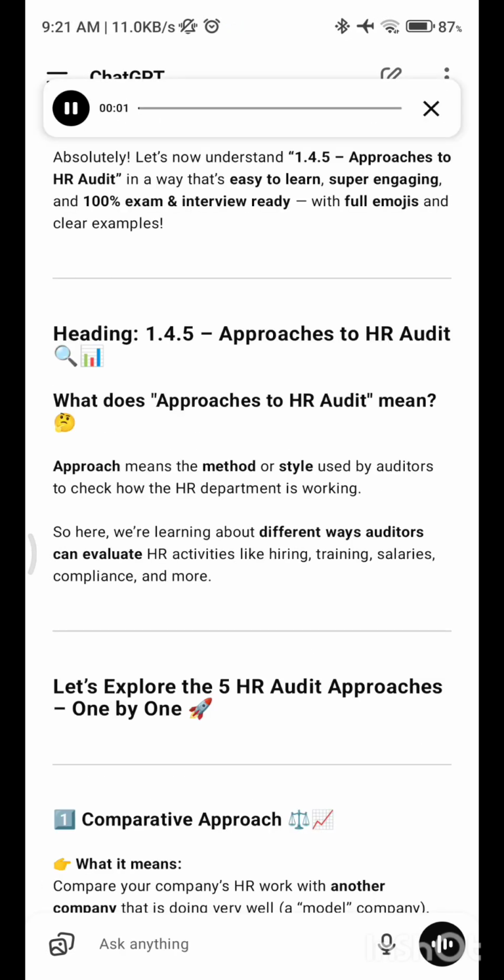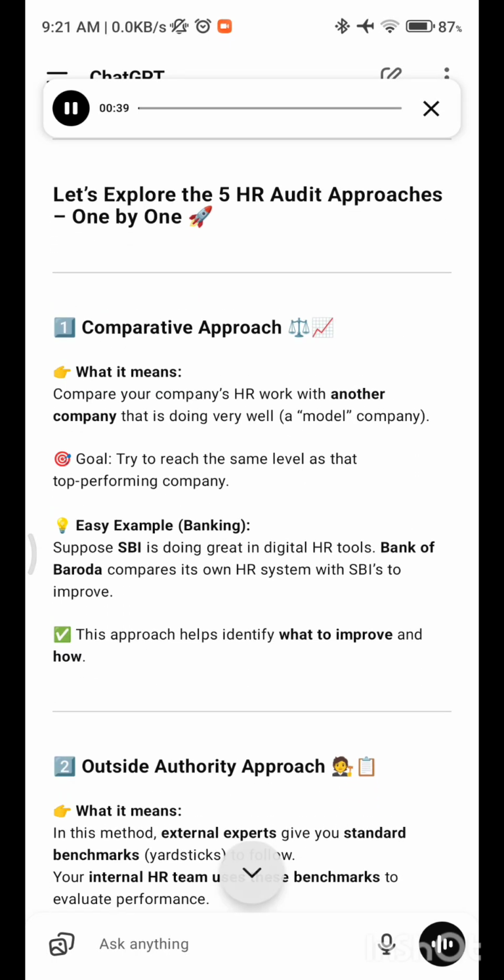Let's now understand 1.4.5 Approaches to HR Audit in a way that's easy to learn, super engaging, and 100% exam and interview ready, with clear examples. Heading: 1.4.5 Approaches to HR Audit. What does approaches to HR audit mean? Approach means the method or style used by auditors to check how the HR department is working. So here, we're learning about different ways auditors can evaluate HR activities like hiring, training, salaries, compliance, and more. Let's explore the 5 HR audit approaches, one by one.